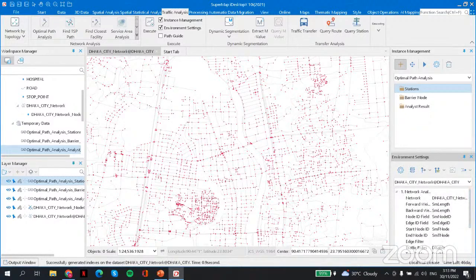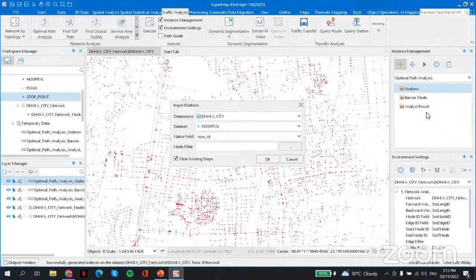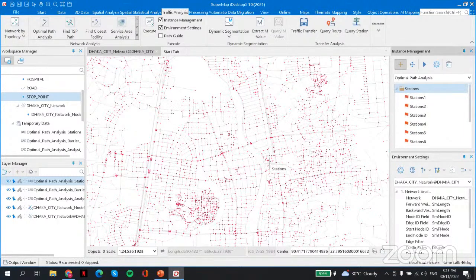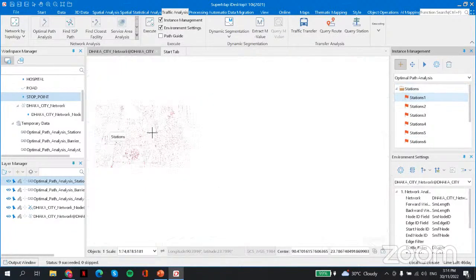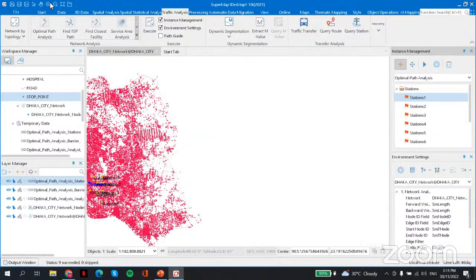Okay, so for now, as we want to create an optimal path analysis, we will use the stop point to create our optimal path analysis for the station. So you can just right click this station here, and then click import. As I said previously, the dataset that I want to use is the stop point. So I'm going to click the stop point, and then click OK. So you can zoom up.